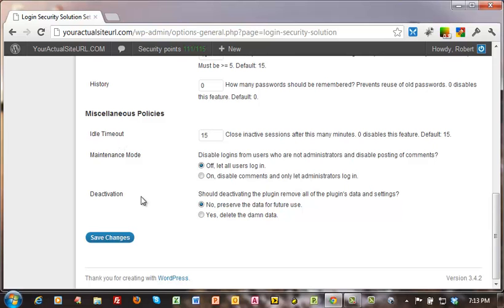And you can say yes, delete the data after you deactivate the plugin. I generally leave that alone so it doesn't delete the data, just in case something happens during an update to the plugin and I have to manually reinstall the plugin and it accidentally gets deactivated. I don't want all my data disappearing and having to go in and re-enter all the information. So I just generally keep it at no. Click Save Changes, and the plugin's set up.